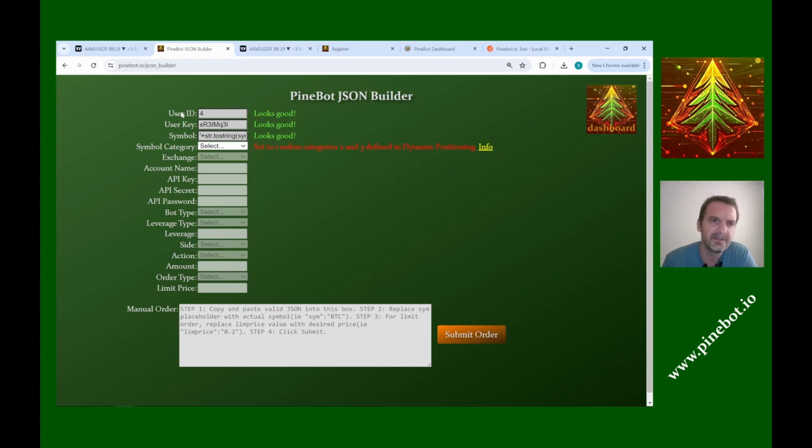Okay, so I want to stress that when you're using PineBot, you do not need to connect any of your trading accounts to PineBot. Everything is going to be put inside the JSON message. So it's quite easy to use.